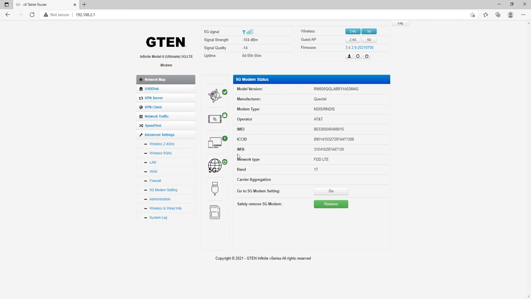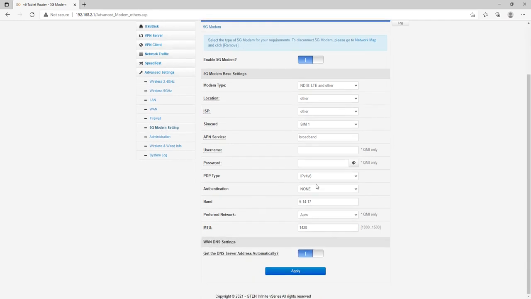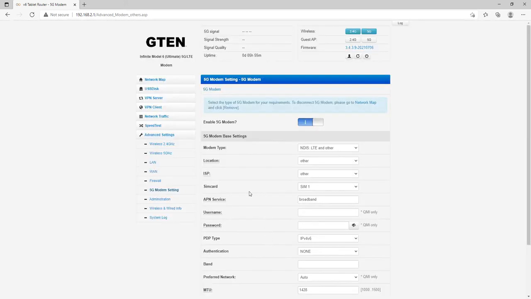But again, this is how you change the band locking on the G10.5 or G10.6 modem. Again, 5G, 4G modem settings, and I'm just going to wipe out all the channels now. Hit apply. And when I wipe out all the channels in that entry, that means the modem is open to all channels and it is not locked to just one.